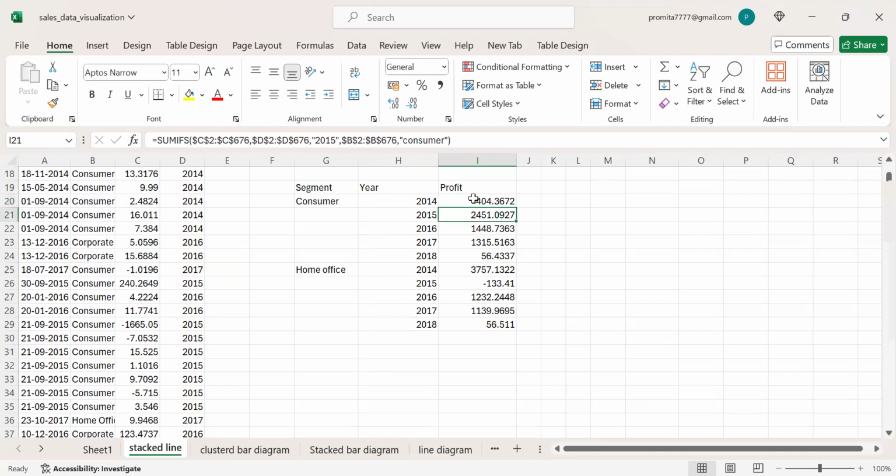So in the same way, I have calculated the sum of profit, or the total profit, for the years 2015, 2016, 2017 and 2018. And I have done the same thing for the home office type of customer segment for the year 2014 to 2018.